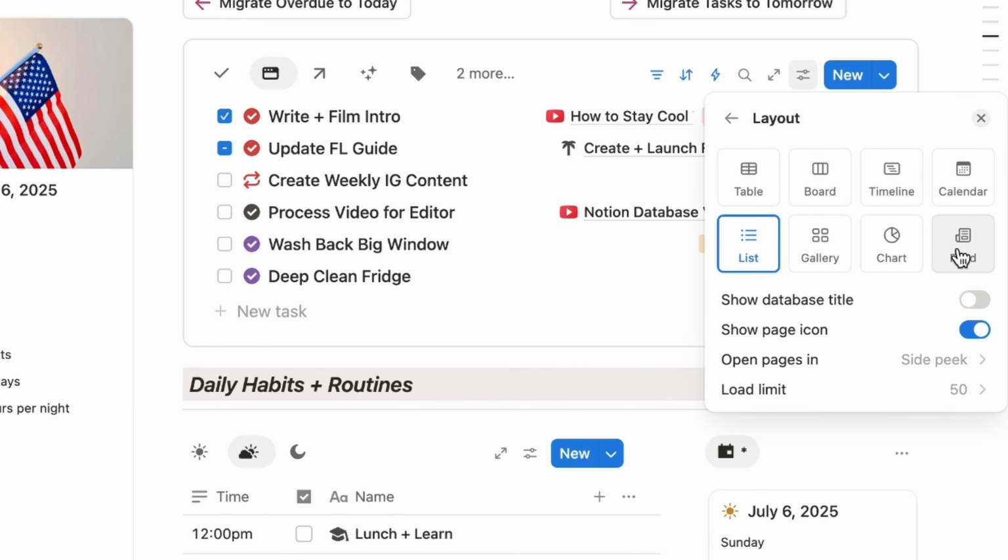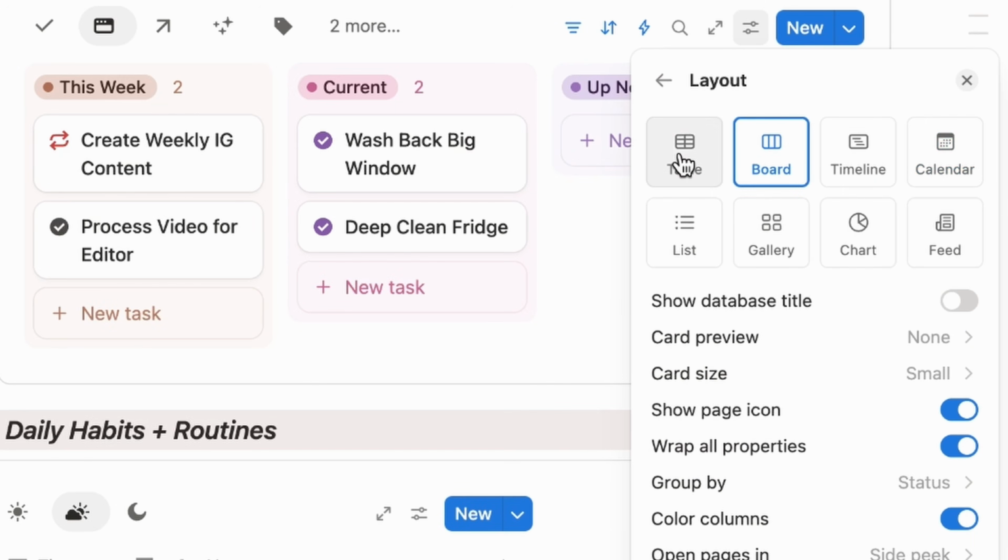In today's video, I'm walking you through every single database view inside Notion. I'm gonna share which views are great for specific types of information that you want to organize, and then I'm gonna give you a peek inside my own personal workspace to show you how I've used each view.